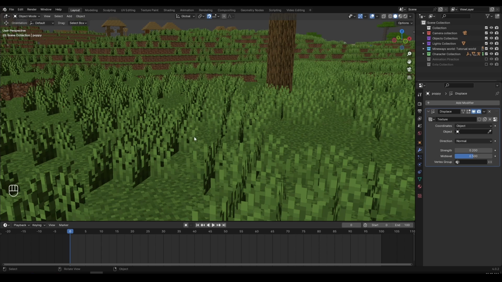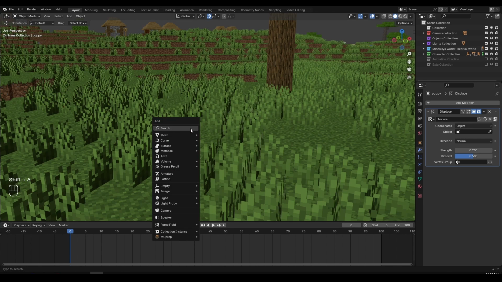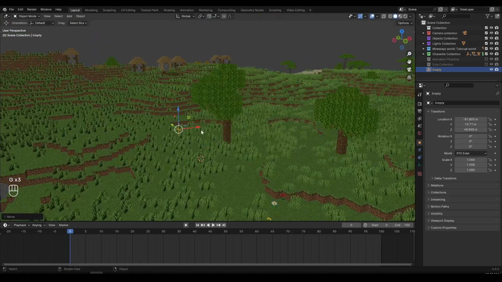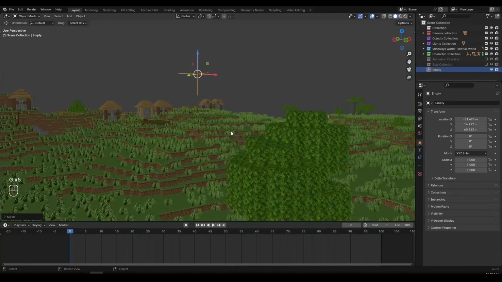So let's create an empty and go to the viewport. Click on Shift A, empty, and then plane axis, or you can select any empty you want. These are empty objects and they won't be visible in the final animation. Now, go to the Object Properties section and name your empty anything you want. For example, I will name this Wind Effect.